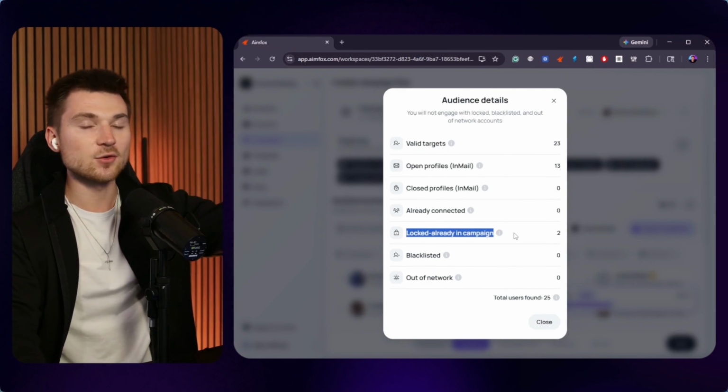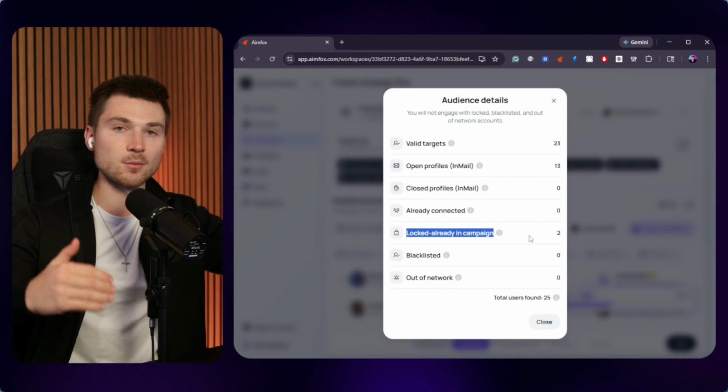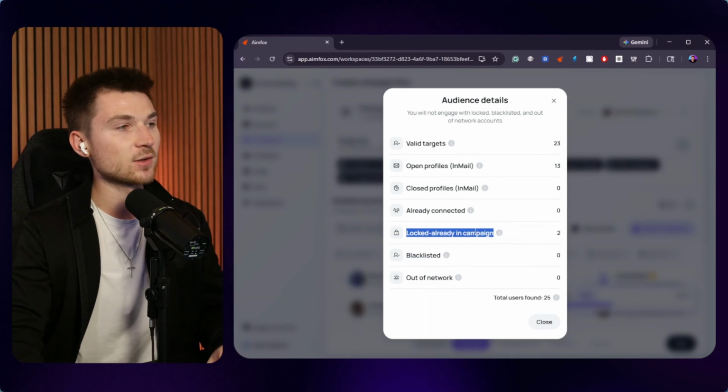So if any of your leads are already in another campaign, it will not add them to this current campaign, because then you're going to start messaging the same person more than once in different campaigns. So we don't want to do that. So it does that for you.